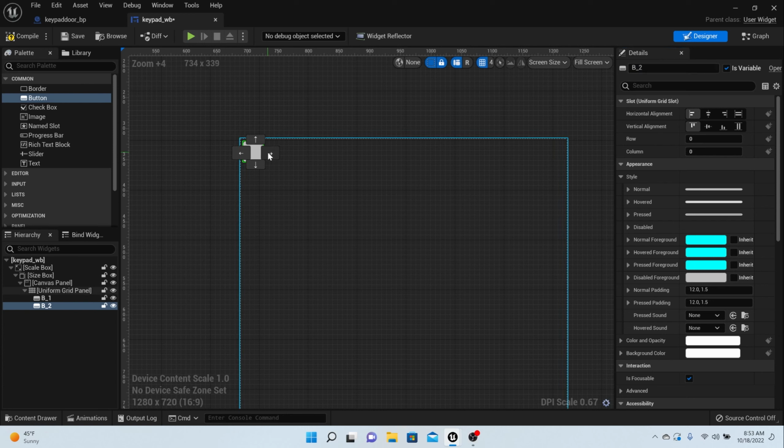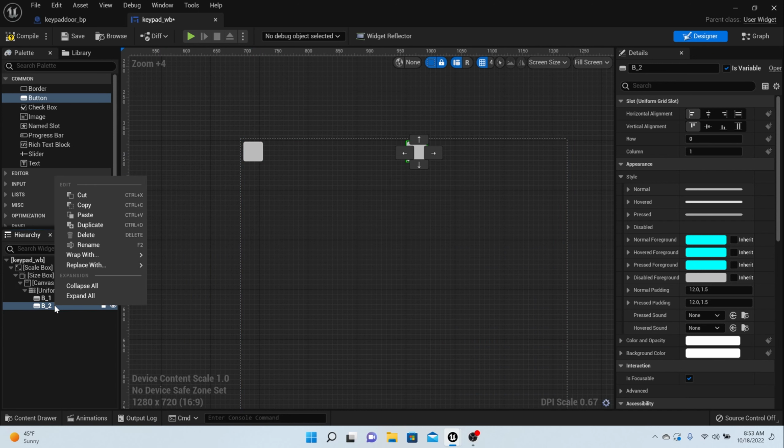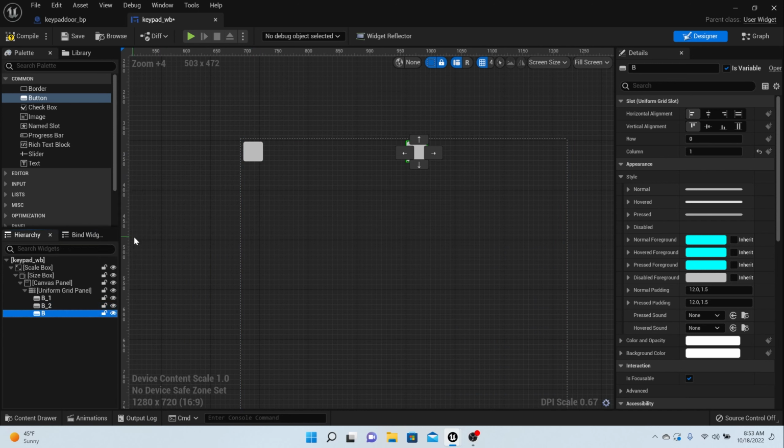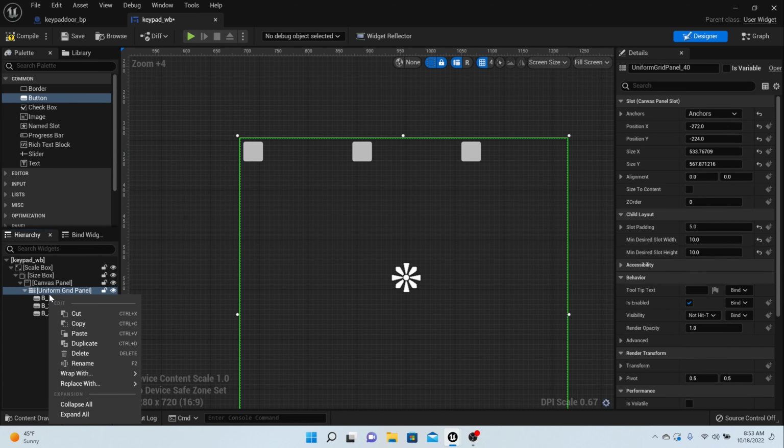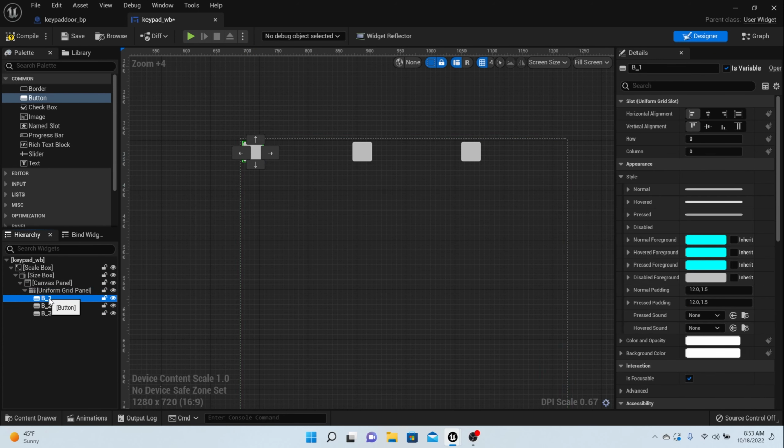The way you move it is just click right, and now it's moved. We can duplicate that button here, duplicate, and move it to the right, and we'll call that one B_3. Now, for this one, you can duplicate it. This one, you can duplicate it and move it down, basically. Duplicate and move it down. And we'll call it B_4.